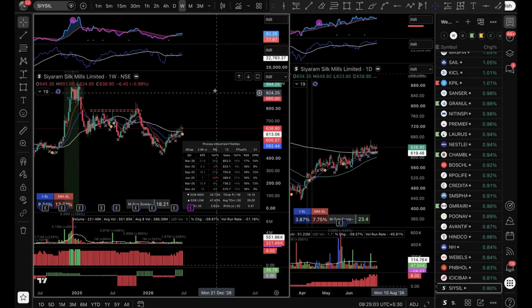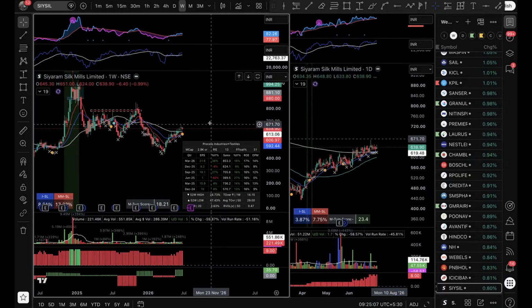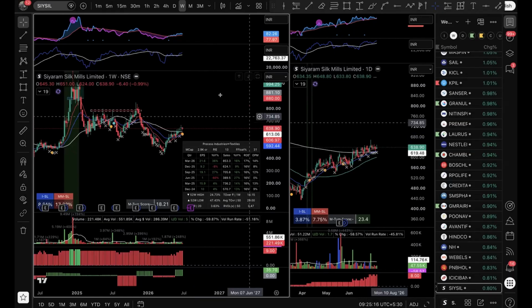Now, the first thing everyone should do is, this is called TradingView. TradingView is basically a charting software. There are several charting softwares available, but one of the famous and nice ones with a lot of features and easy to use is called TradingView.